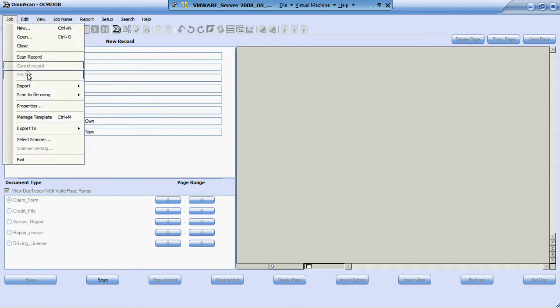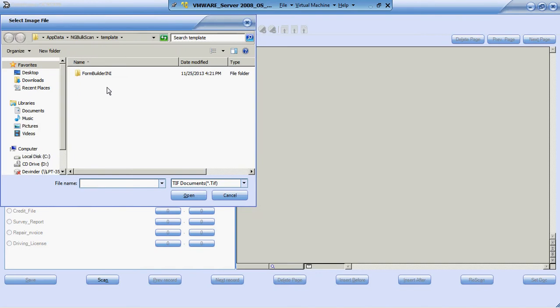Now let's try to import the image. Let me also clarify that the image can come from various sources. We have connectors for the portal, so you can import the image from the portal. You can import the image from your scanners or from fax. So from a variety of channels, the documents can be imported into OmniScan, and we have connectors in order to do that. Now let's try to import an image from a file system.